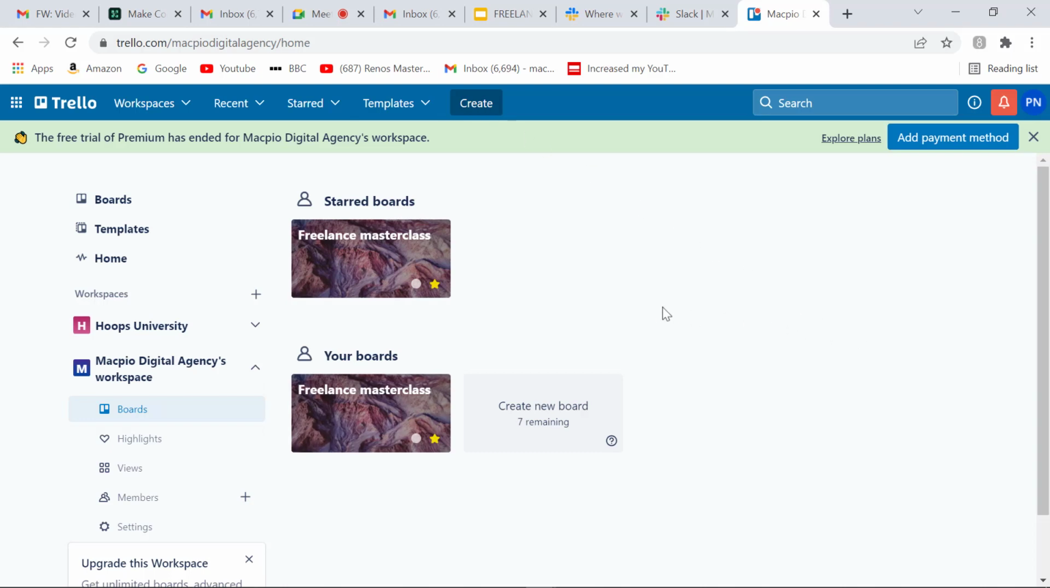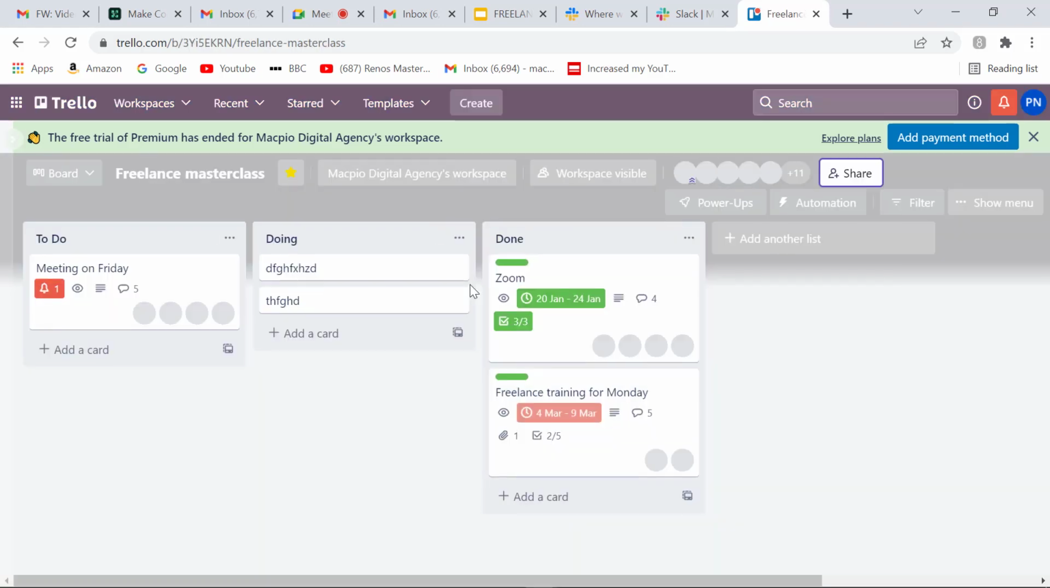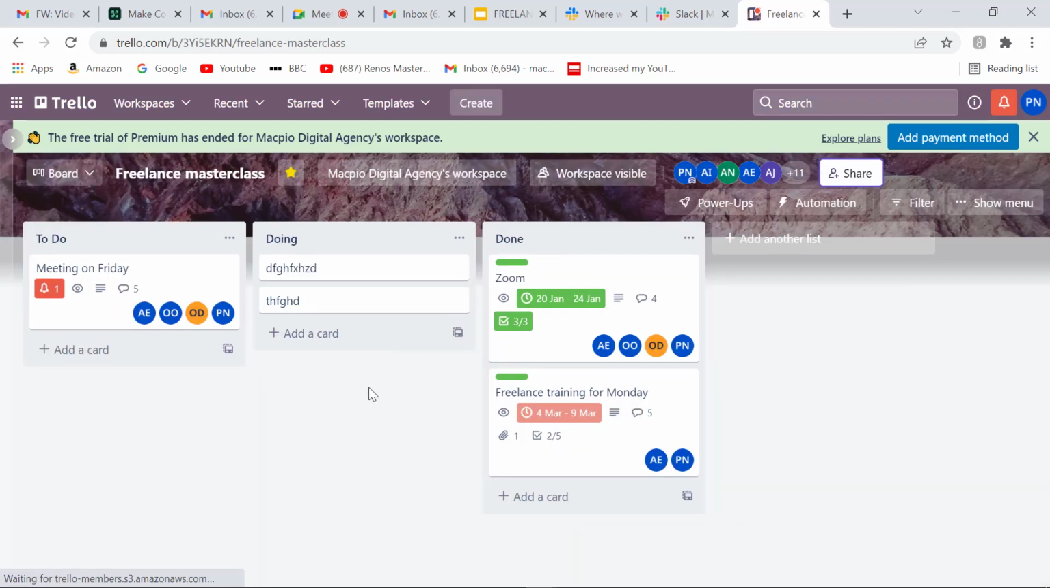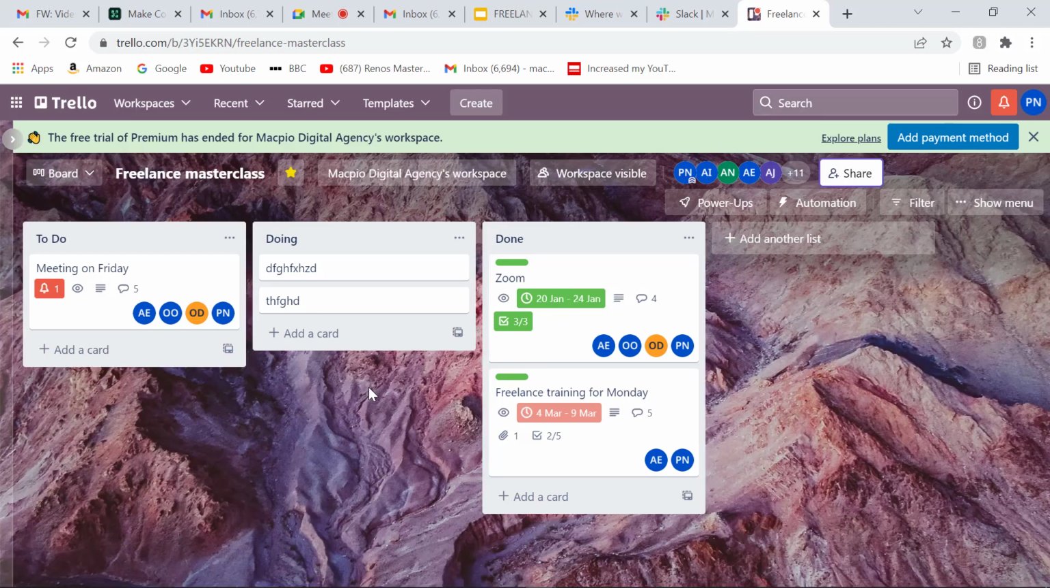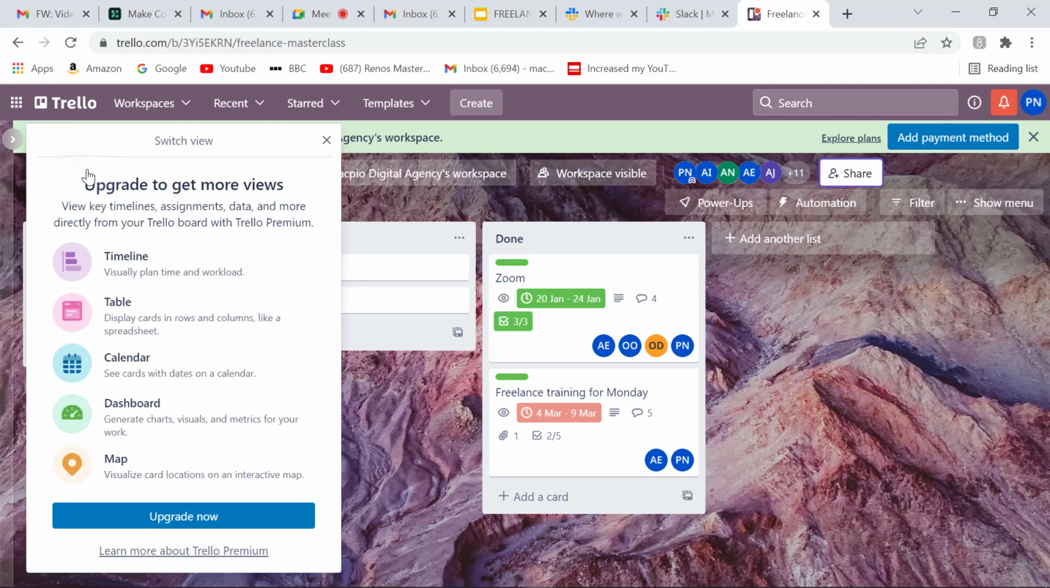All right, so to enter into a board that you already have, this is a board that I created for Freelance Masterclass. So I click on it, it will take me right into the board. So everything here, you can see this purple background. This is the board. Okay, everything here is the Trello board. Every single thing that you're seeing me hover my mouse around is a Trello board. Right here is the board.